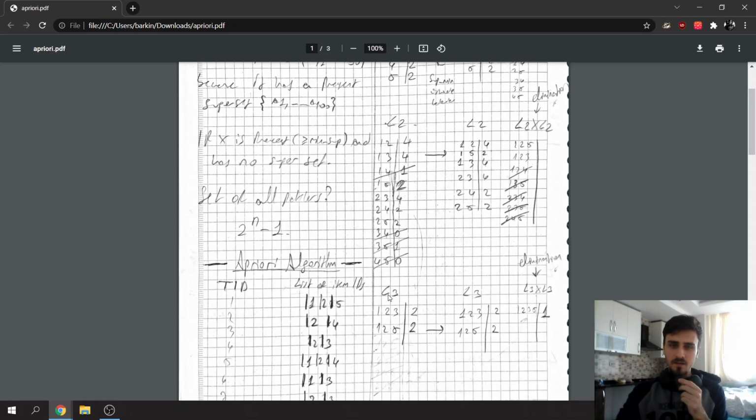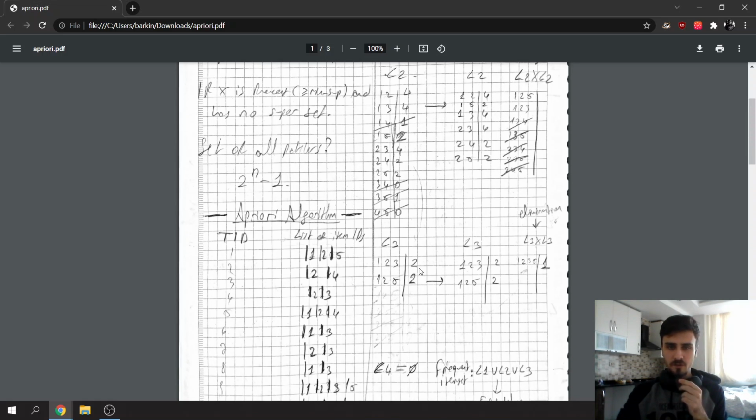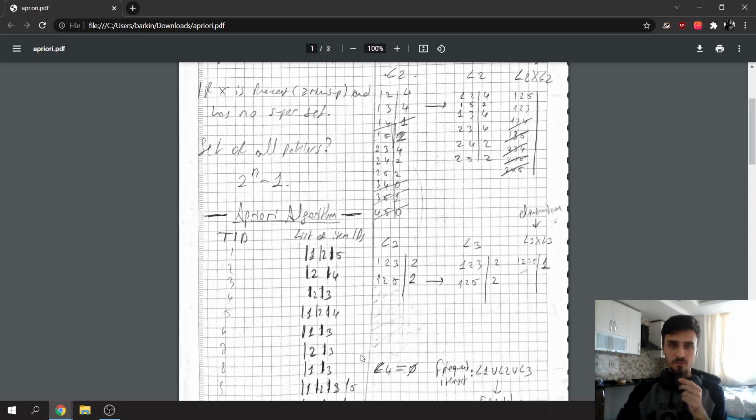the remaining ones will be candidates, and for candidates we will check their frequencies: 1, 2, 3 here and here. This is 1, 2, 3, 5 if you can't read, and this is 1, 2, 3. My handwriting is a little bit bad, sorry about that. And 1, 2, 5 is 2. They passed the minimum support test, and so they become the final L3.